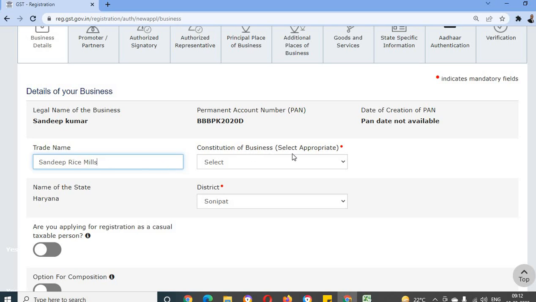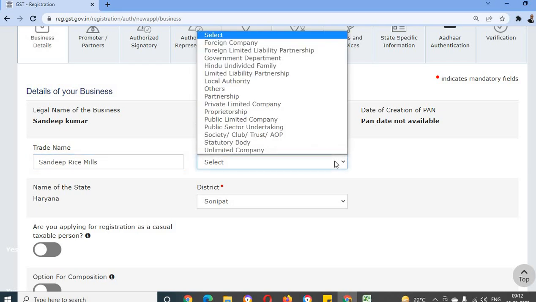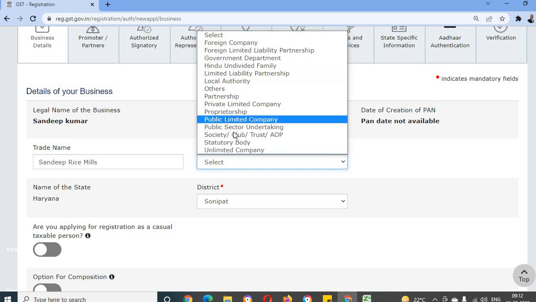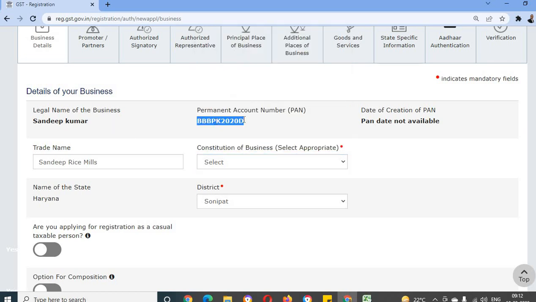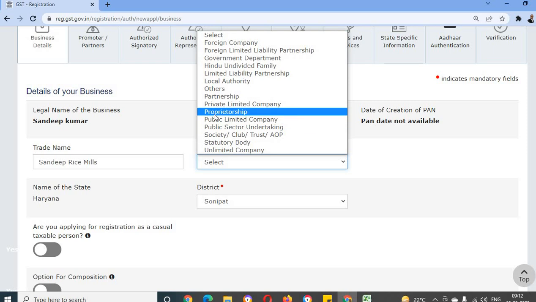Now, constitution of the business. What is constitution of the business? What exactly is the legal entity? Am I a sole proprietorship business, or a partnership business, or a private limited company? Whatever case may be applicable, you need to select one of the options. In this case, as you know, the legal person, Mr. Sandeep Kumar, had an individual PAN. This was not a partnership firm PAN, or a company's PAN. Now we need to select proprietorship.